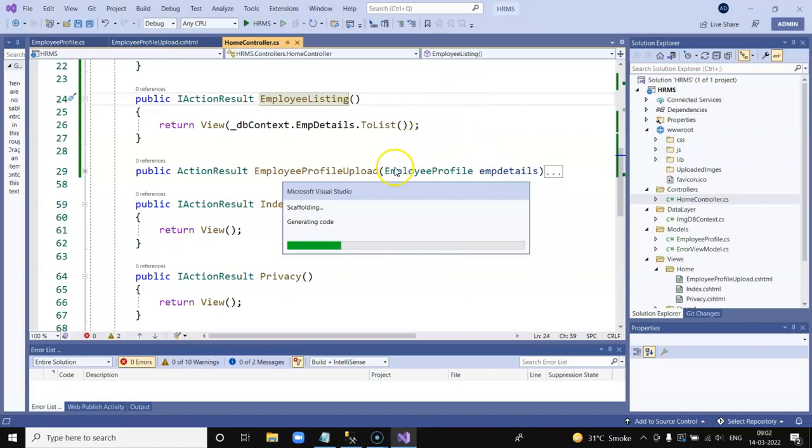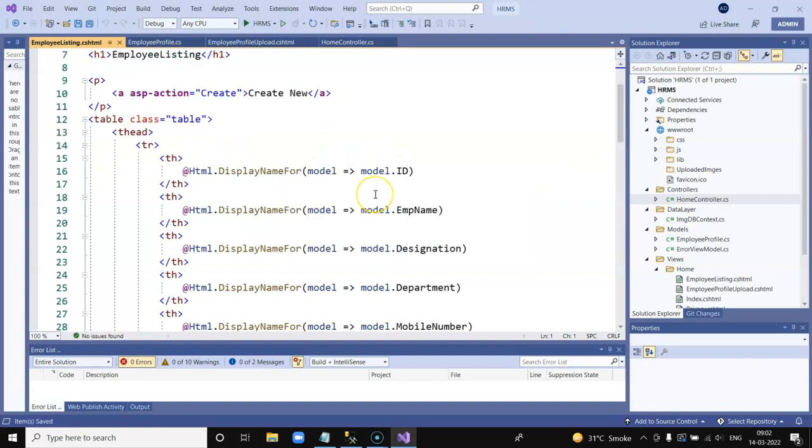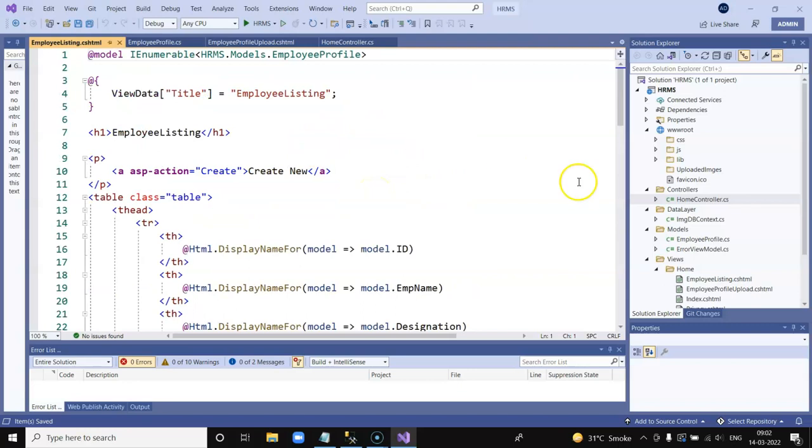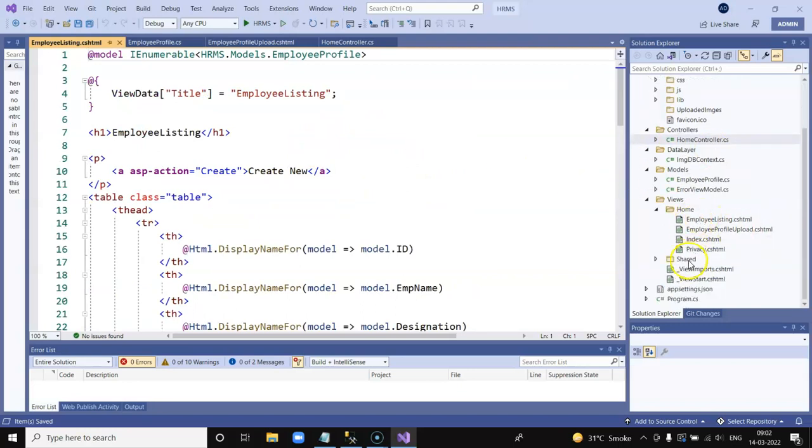You could have also used a scaffolding option for creating the employee profile update form, which I created manually. But this is what you get in the view that is created. We will make slight changes here. So what is it doing? It is calling your model class employee listing.